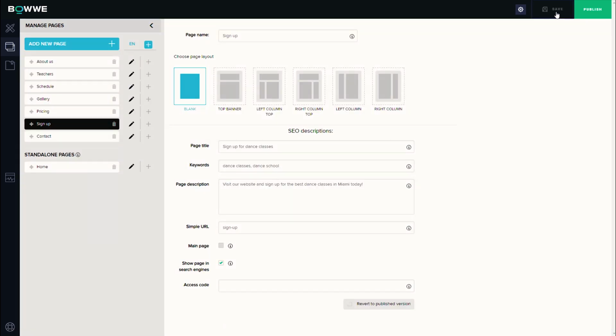Save your changes again, and return to the wizard to see the effect. Now the site is ready to be completed.